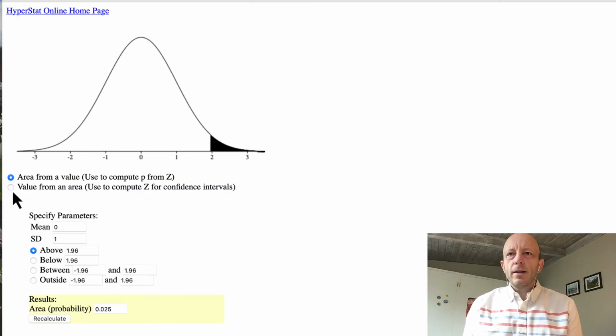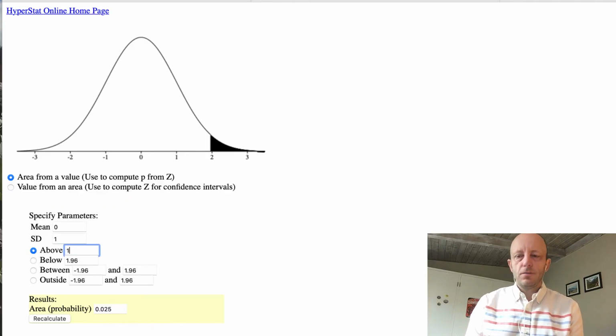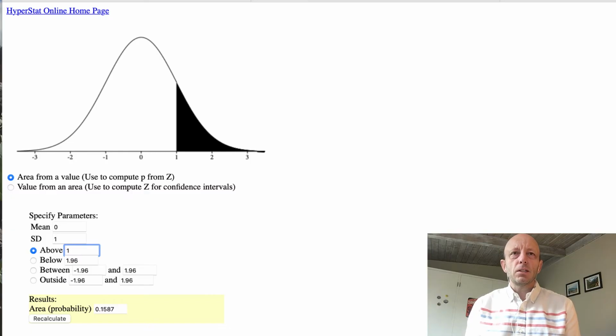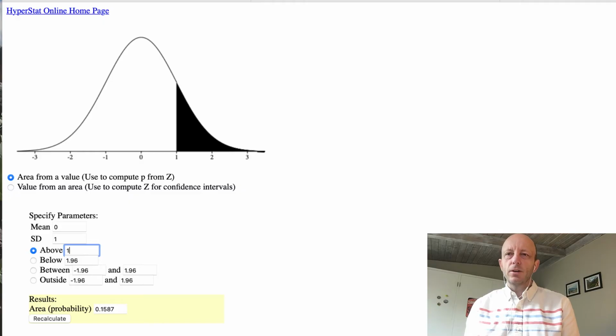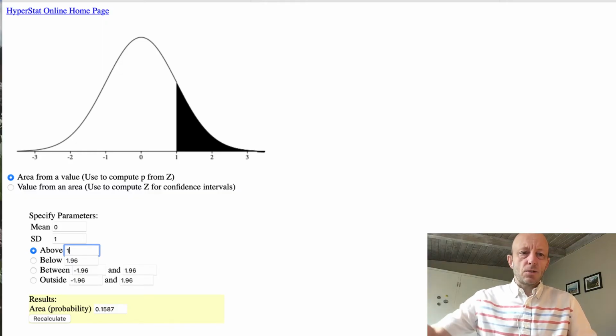If you keep area from a value selected, the mean is 0, standard deviation is 1 by default, and you can play with these numbers. So let's say I want to shade in the area above a z-score of 1. You type in 1 in the above column, you hit enter, or you click on recalculate, and it's going to shade in the area above a z-score of 1, and it's also going to give you a probability down there in the bottom, 0.1587, which converts to 16% of the curve that's shaded in there, or 16% of the, let's say, distribution of scores is greater than a z-score of 1.